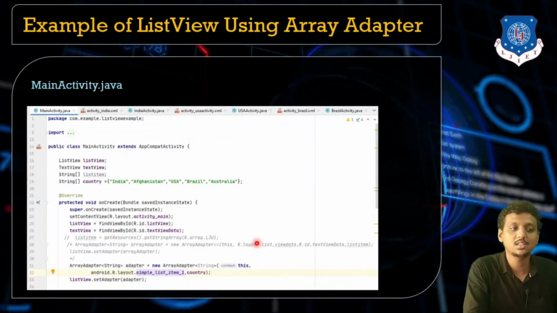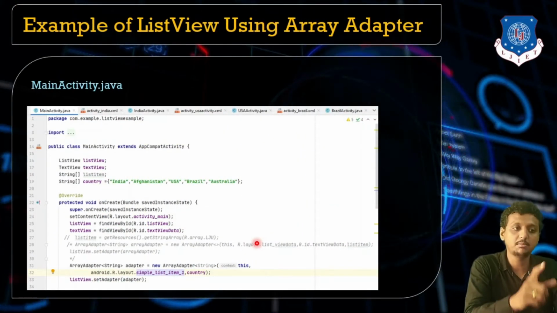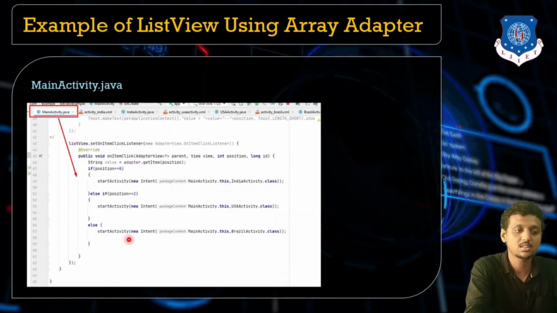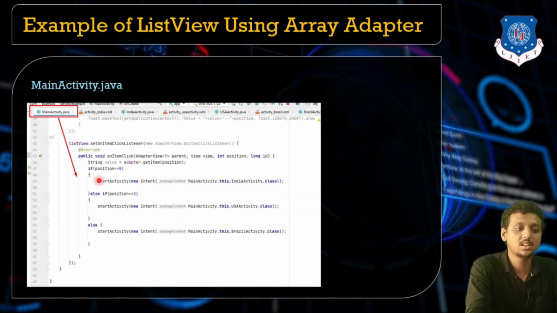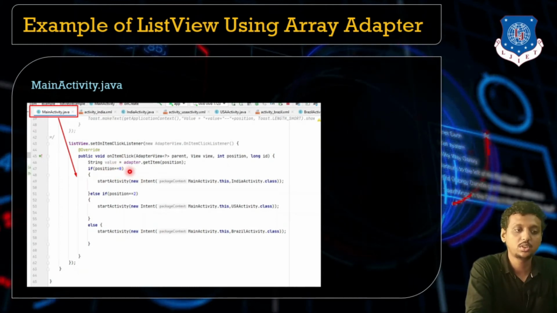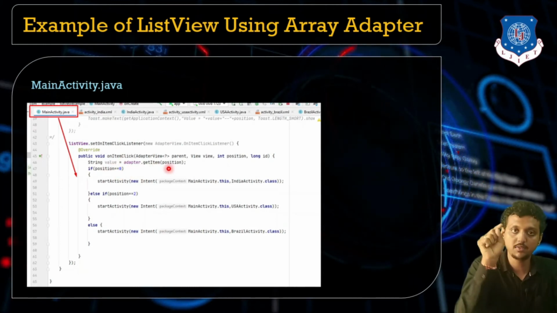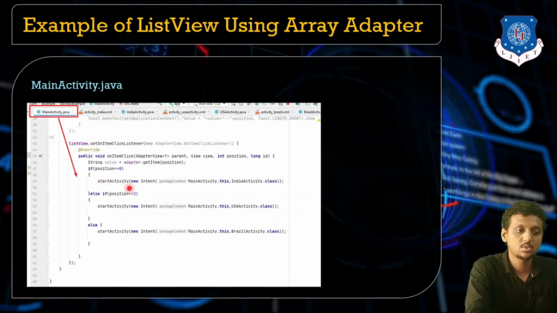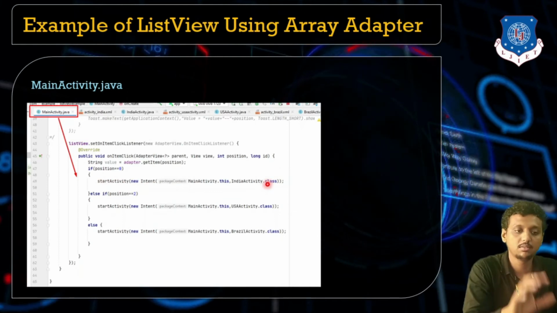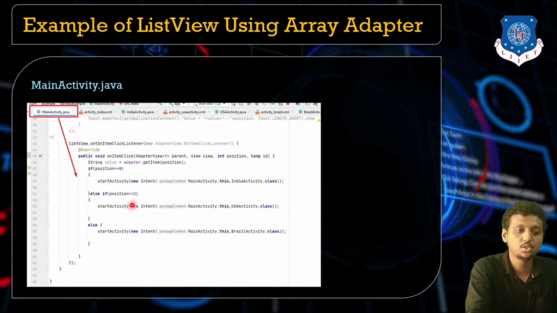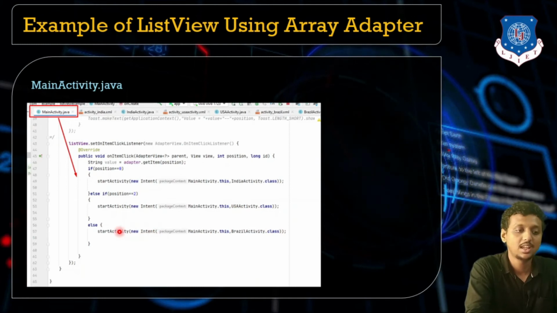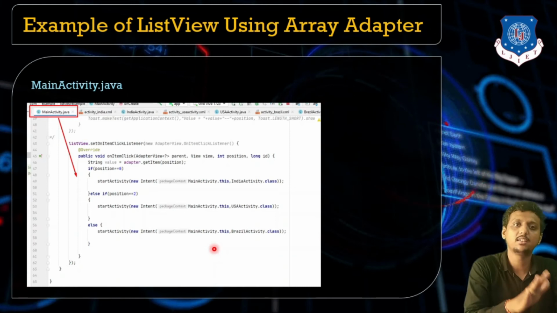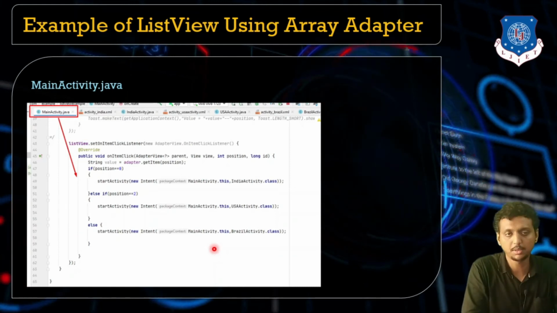This is the code which I need to insert in my main activity or Java file. Inside this set item on click listener, I just need to write like this. First, you need to take the value of the particular position. When you click on an item, it will take the value of that. If the position is 0, it moves to the India class; position 2, you move to the USA; and else, by default, I just take the Brazil. You can write, if the position is 4, then you need to move to the Brazil.